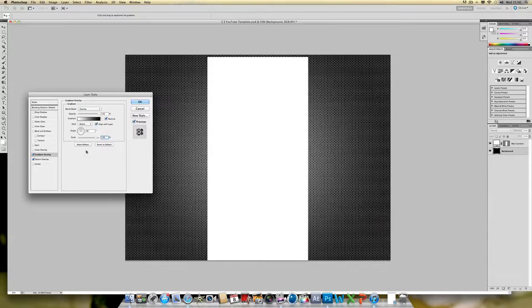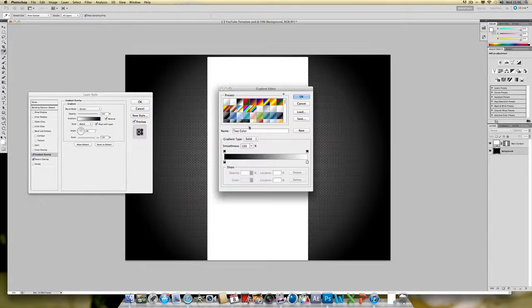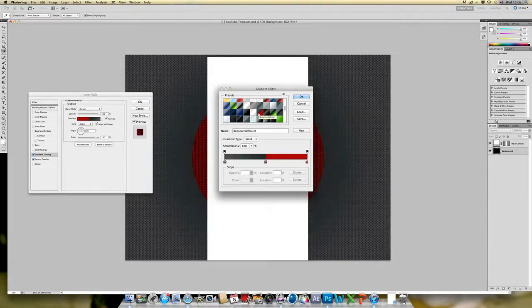You can have it on overlay, which doesn't really do much, but you want it darken. Darken's really good. You see the effect it gives there? I like that effect. And then you can change it to red and stuff like that. I had this one before, but I don't really like it, so I'm just going to stick with this.